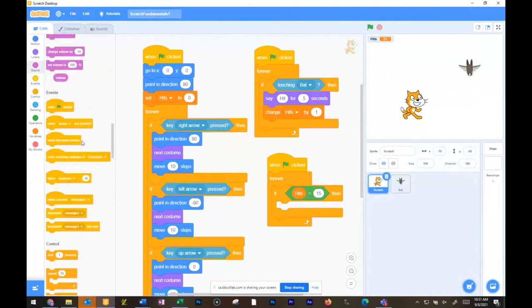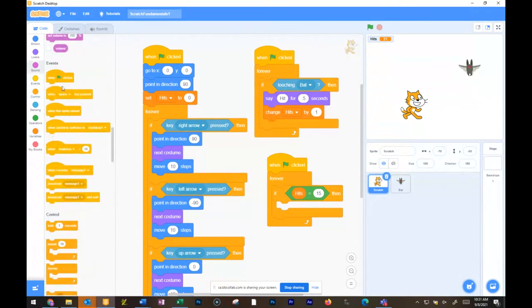So broadcasting is up here in the events file, and it's just a little further down, and you'll notice that there's a couple broadcasts down here. One is broadcast and one is broadcast and wait. So if you want your program to kind of freeze and stop while the broadcast is sent out, you can use the wait. Most of the time I just use broadcast.